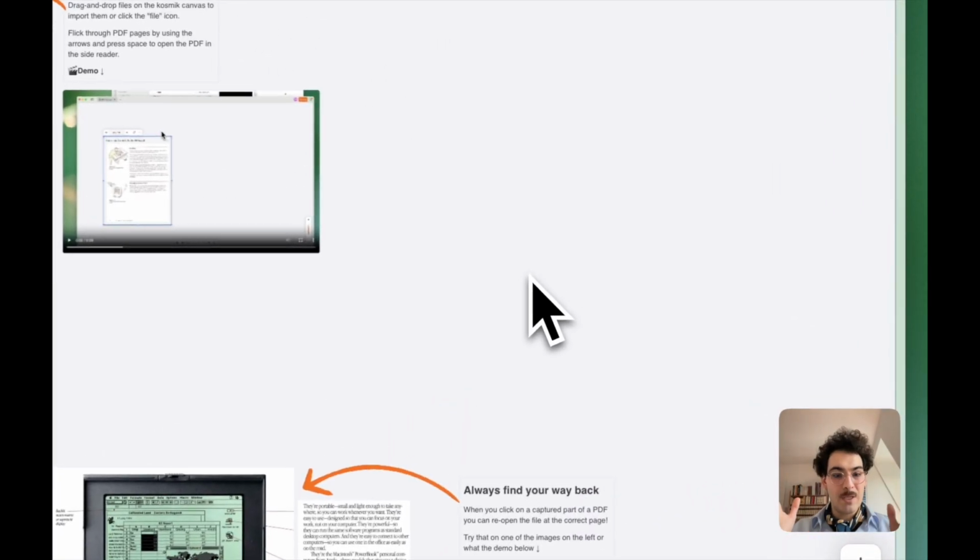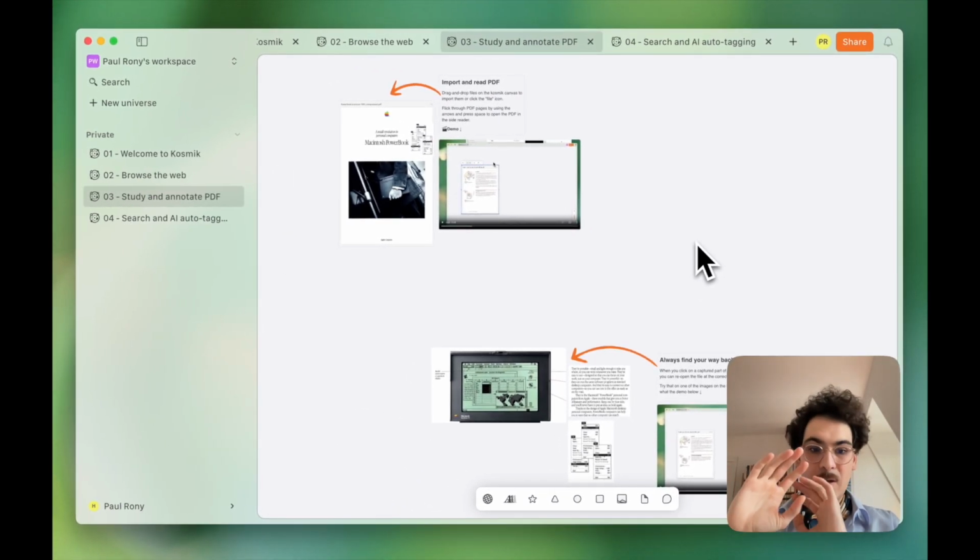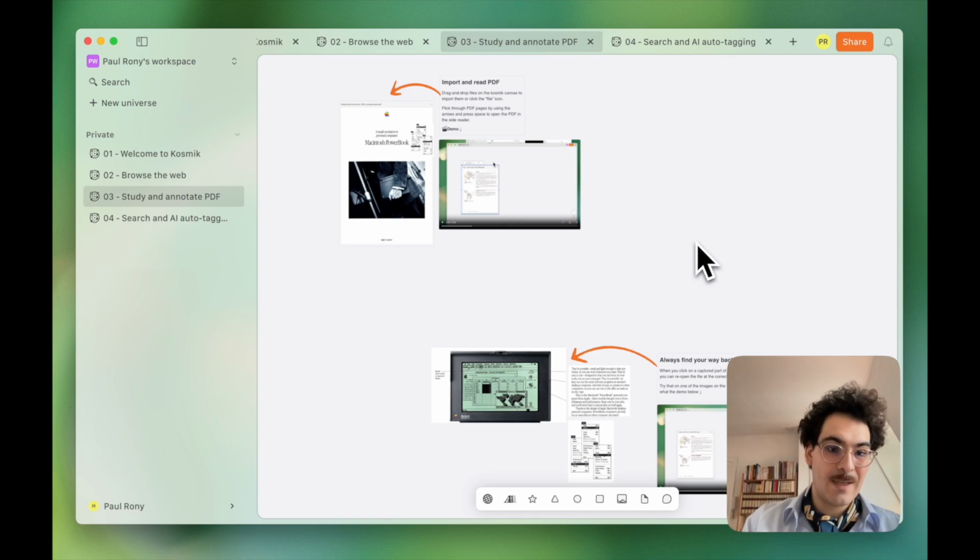So those are the three means of sharing in Kosmik right now. Workspace level, give access to the whole sidebar, every universe in the workspace. Universe level, allow people to edit that universe with you and only that universe. Publish that universe, allow people to see that universe, browse that universe, and maybe duplicate it if you allow them to do so.